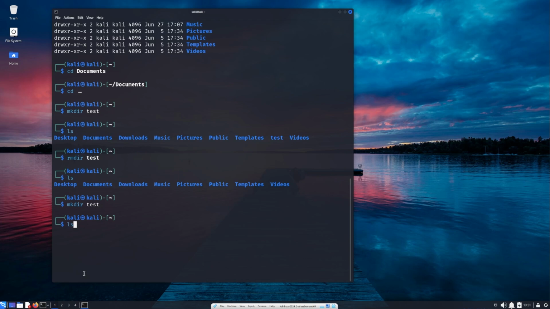Now let's list to see it's there. Now let's navigate inside the test. And now let's create a file. We can create files with touch test.txt.